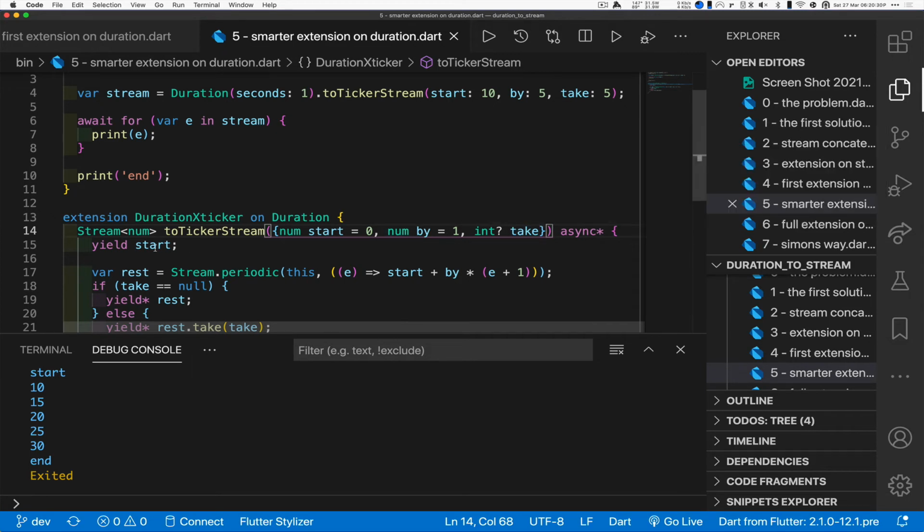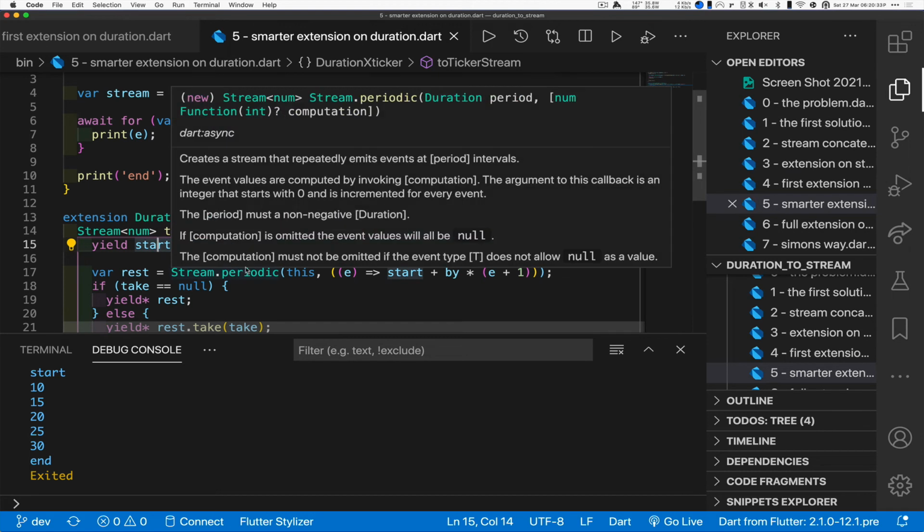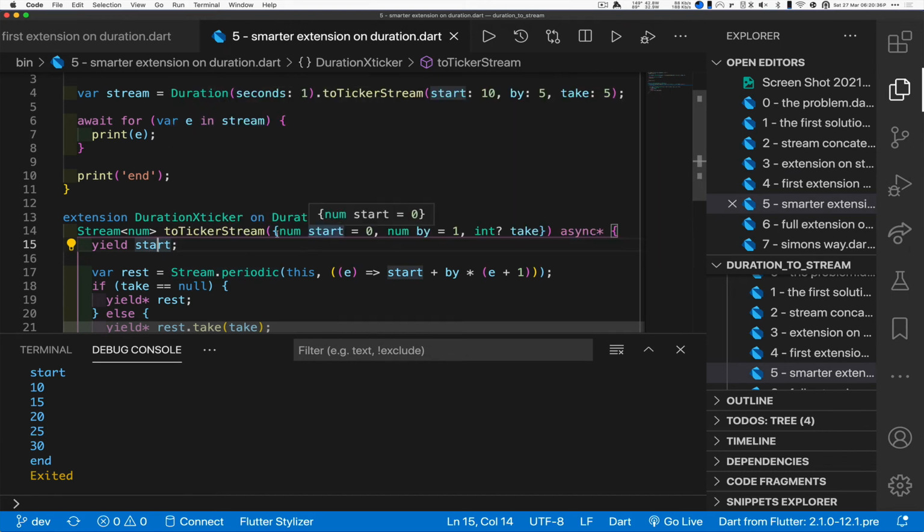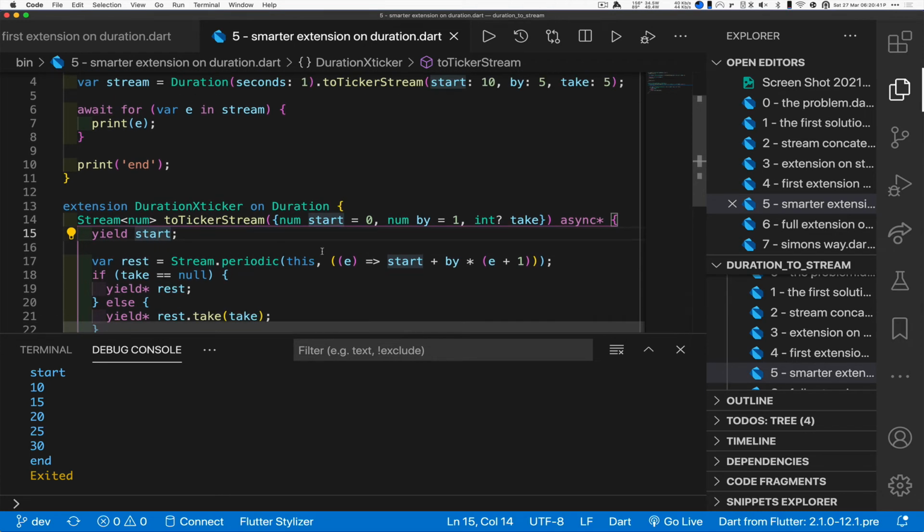So how does this work? Well, we yield the start value, okay, which is always legal because this is a num, and I'm creating a stream of num. And then we do the rest. The rest is basically like the other formulas. We've got here the same sort of closure that we had before, the callback we had before. We're passing this, which again is the duration, as our first element of the stream periodic. Now, rest is already created. If take is null, which means we want this to be an infinite list, then we just yield that rest. Okay? And that's going to have no take on it.